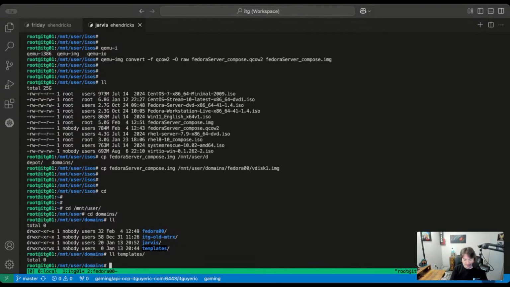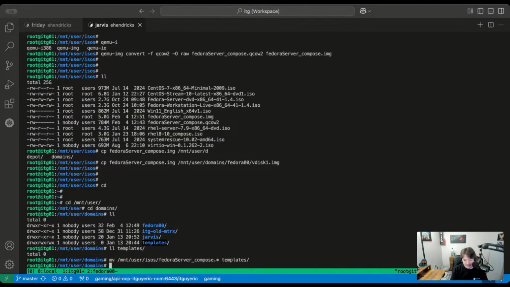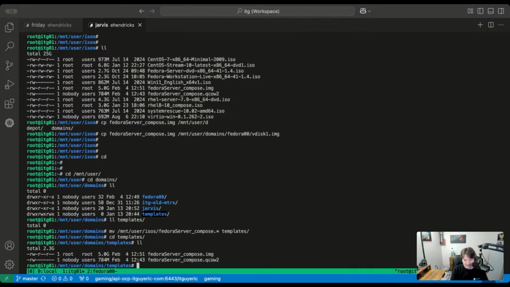I already have a templates directory. It's empty. But that's good to know. So why don't I move mount user? See, I'd started planning this ages ago, but now that I'm doing these live ops instead of live coding, because we're not coding, live ops, get it, live operations sessions, I'm actually starting to do this Fedora server compose star to templates. And then let's move over to templates here.